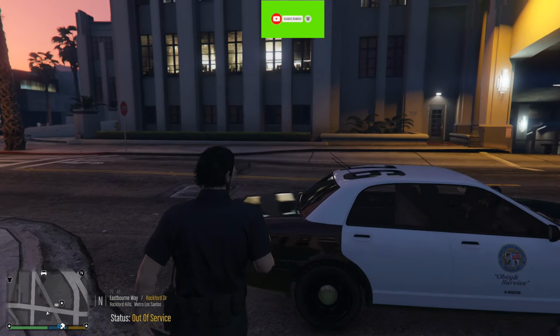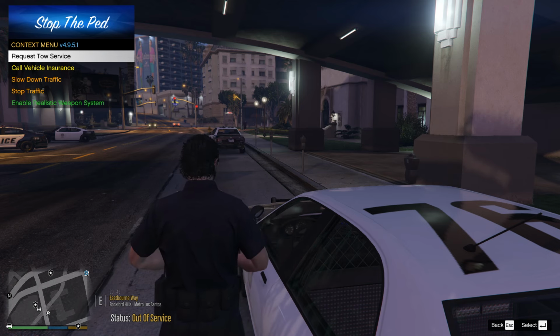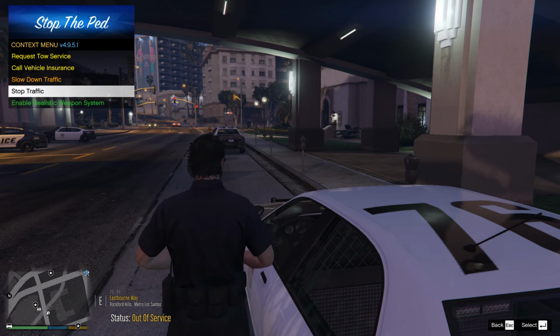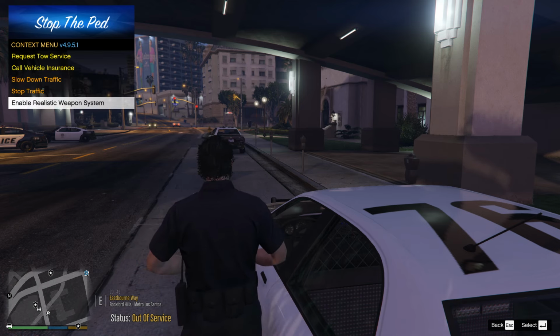Alright, now, if you hop out of your car and hit the G as in George on your keyboard, you're going to get this Stop the Ped menu right here where you can request tow service, call insurance, slow down traffic, stop traffic, and enable realistic weapon system. We will talk about the realistic weapon system here in a little bit, okay? First of all, let's get into the car. We're going to go initiate a traffic stop. Let's do it.